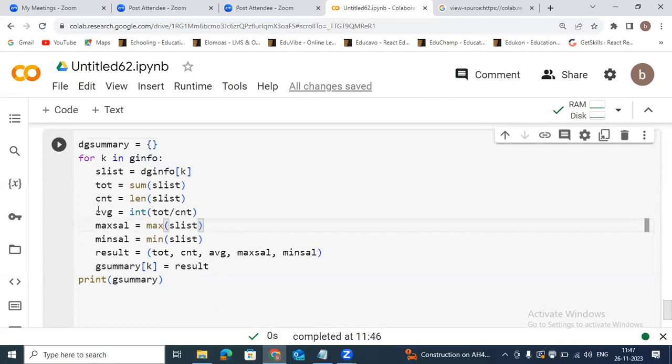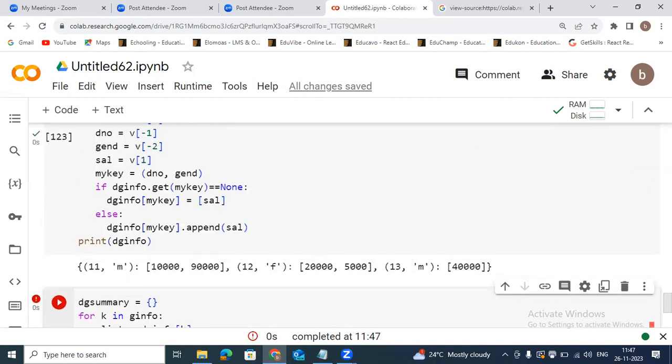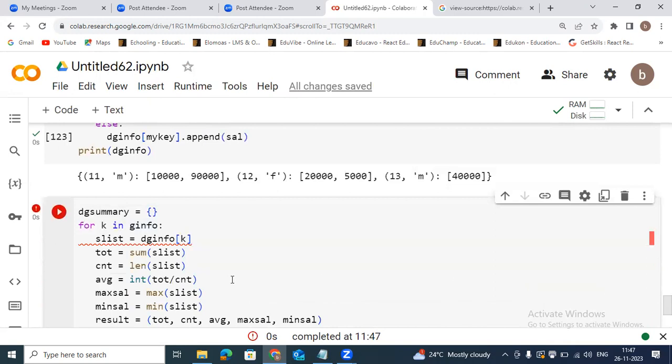In total, I am finding count, average, max salary, minimum salary. Finally, I am making the result as a tuple. Now DG summary of K equal to result. Finally, you are printing DG summary. Check the things. What is the previous dictionary name? DG info. Here the loop I'm running on DG info. Okay, now run the same.